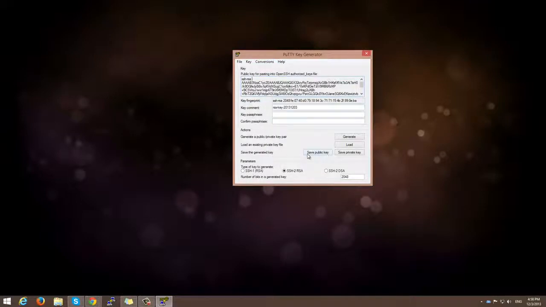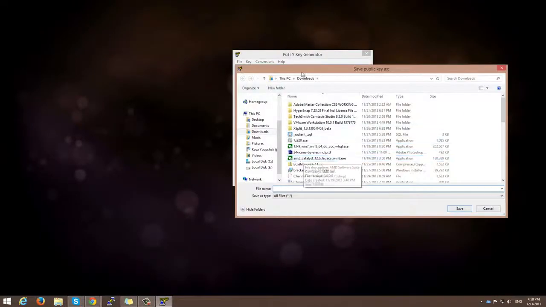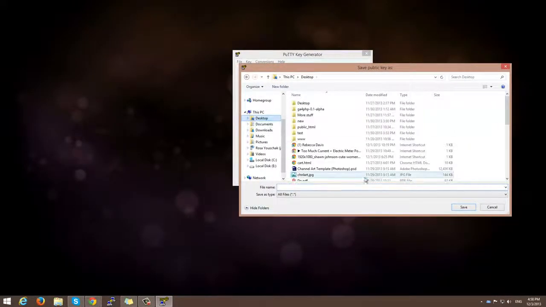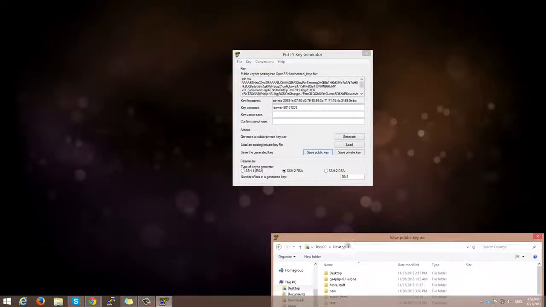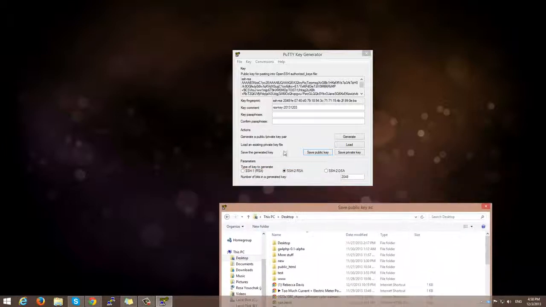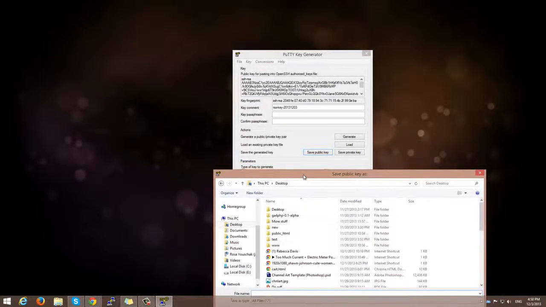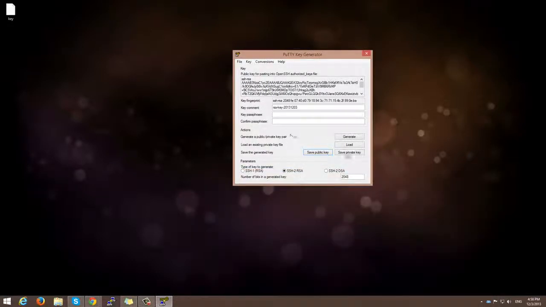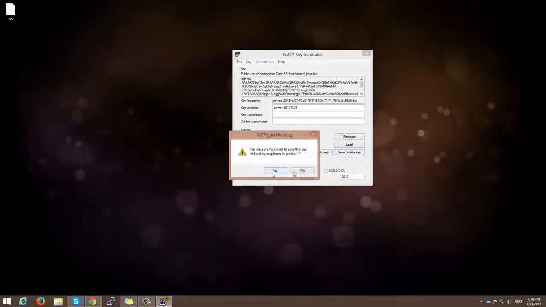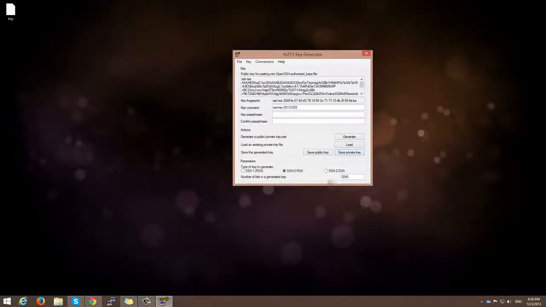Okay, so I'm going to save this key just for future reference to my desktop, and I'm just going to name it key. Enter. Alright, I'm going to save the private key while I'm at it. And no, I'm not going to protect this one with a passphrase, even though you can. Alright, so that's it for now.